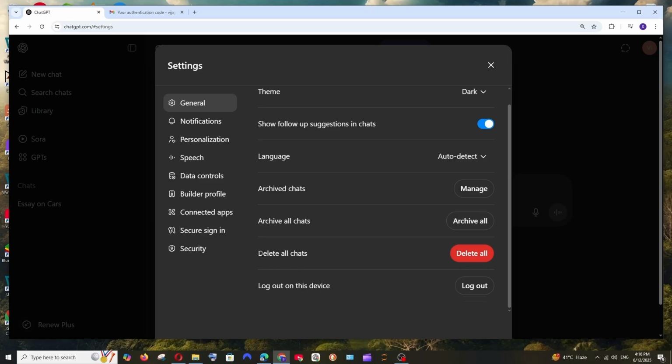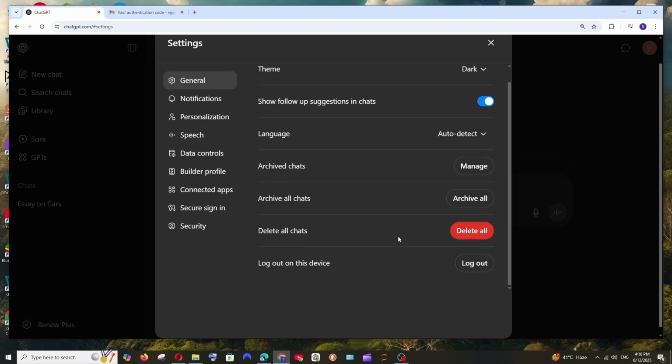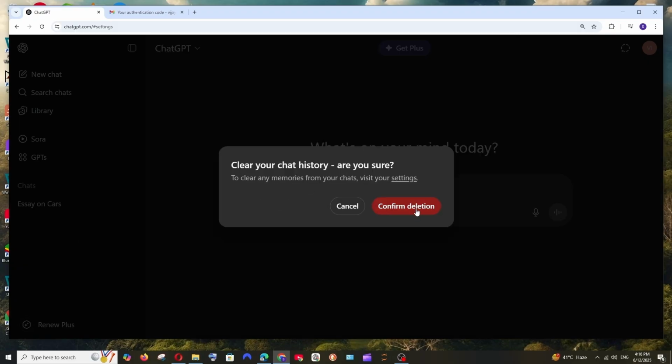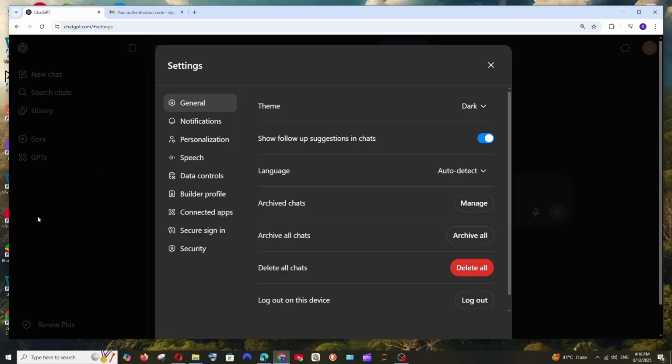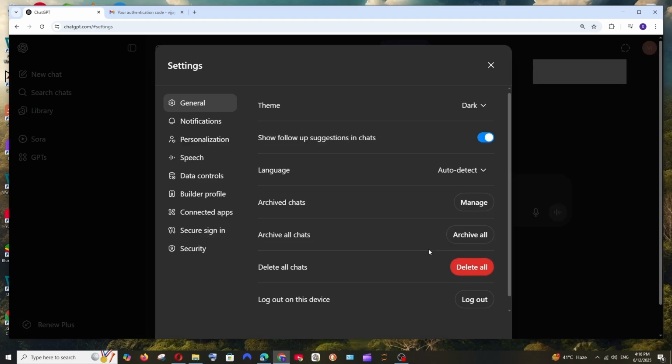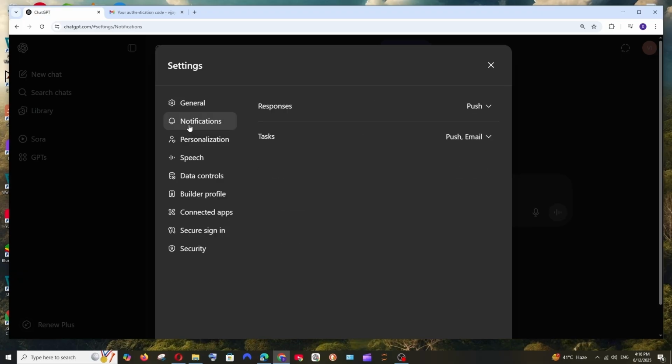And another one is delete all chats. So what this option does is, in case you're having a lot of chats in your sidebar and you want to erase everything, this is basically similar to erasing your browser's chat history. So you can just simply click on delete all and confirm deletion, and that's it. As you saw, I don't have any chat history now. I had one chat history and that's also gone. So that's with this delete feature and logout. That's straightforward.